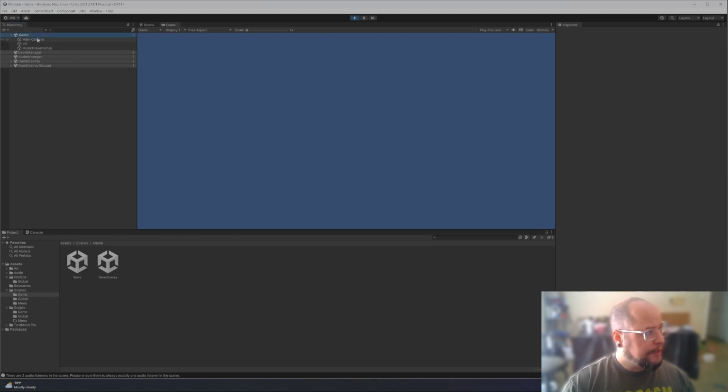Okay, so we have our game here, and if we look under here, we have our audio manager and our level manager, which are the two default scenes loaded from the init, and the init also pulled in the game overlay right here. So it's working how we want.